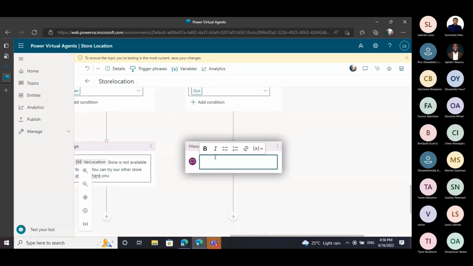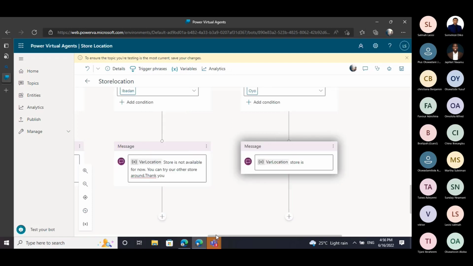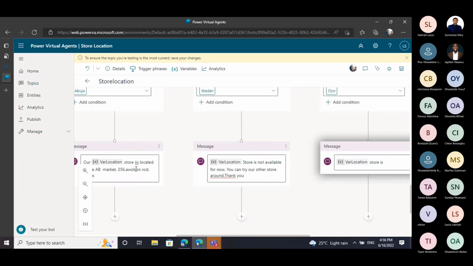Let me just say the same thing like Oyo. I'm going to use my variable here. I just have to go to this and bring in my variable, which is the variable that stores my location. I just copy the one and change the figures or something here.